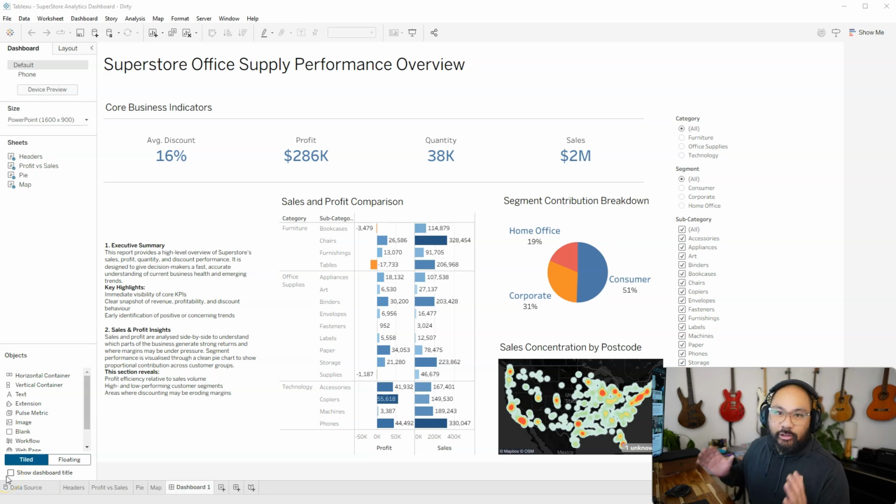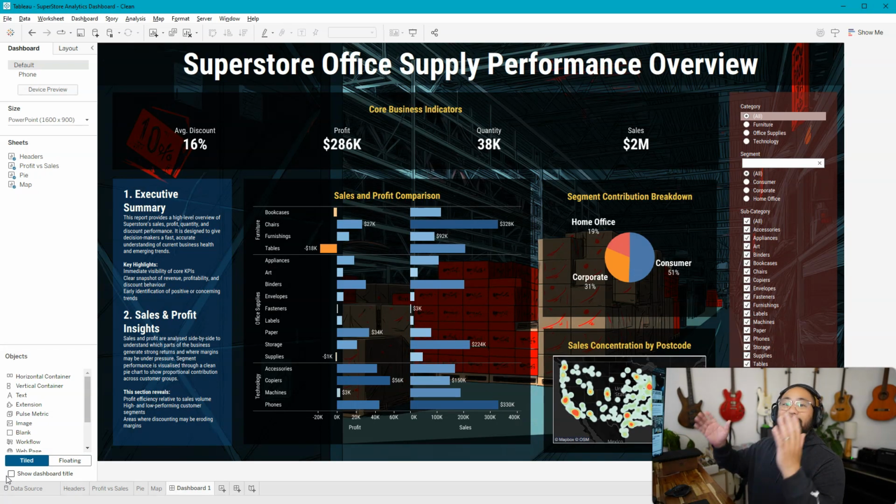If your dashboard still looks like this, we have to take it up a notch. So how do you go from this to this? Check that out. This is way easier than you think, and I'm going to show you step by step how to do the transformation.